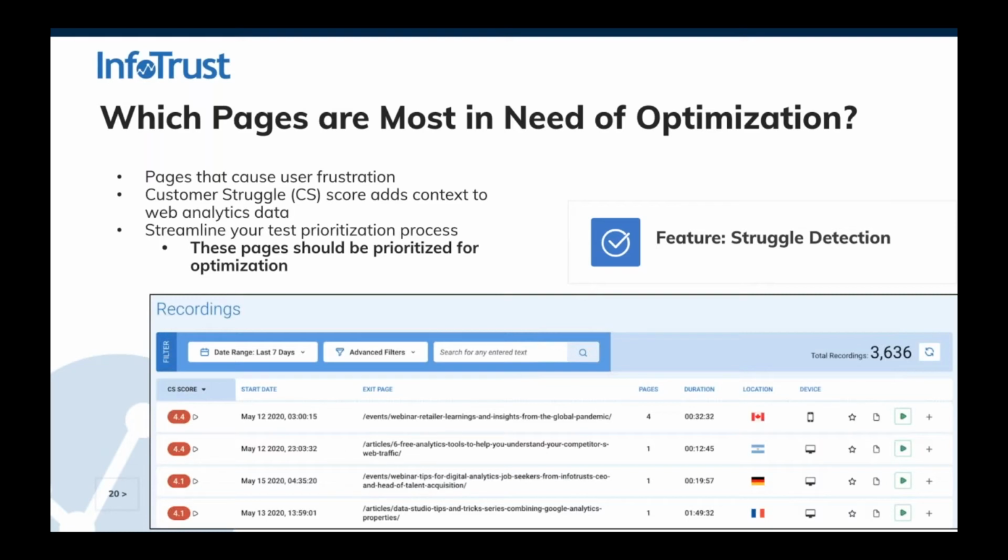And it also helps you to streamline your test prioritization process. So if you have pages that have a really high customer struggle score, these pages should definitely be prioritized for optimization. That's a somewhat common problem if you're doing a lot of A/B testing. You may have so many tests that you just don't know which ones you need to run first. So this is a way to break that down and view the biggest issues on your site quickly.